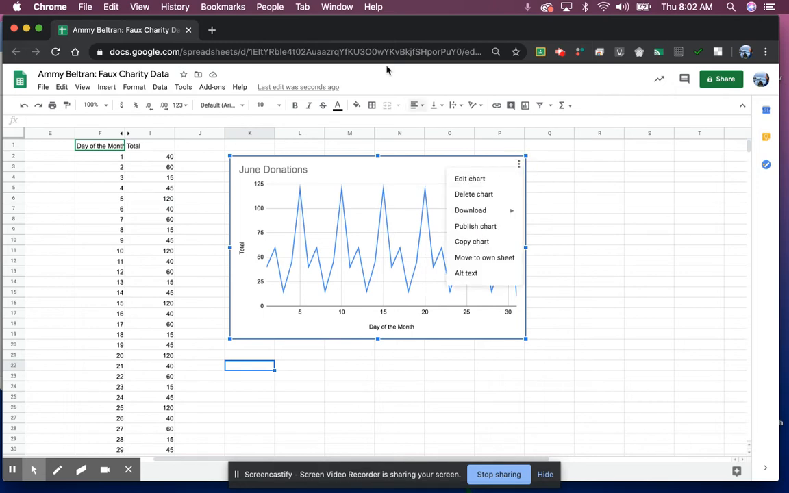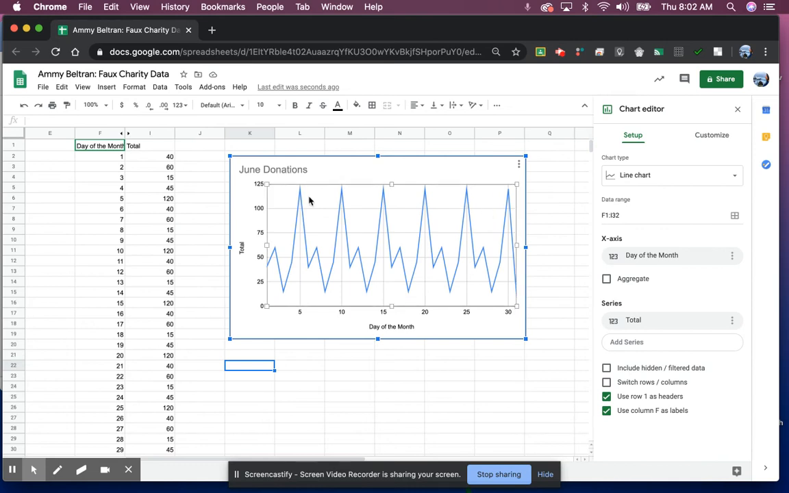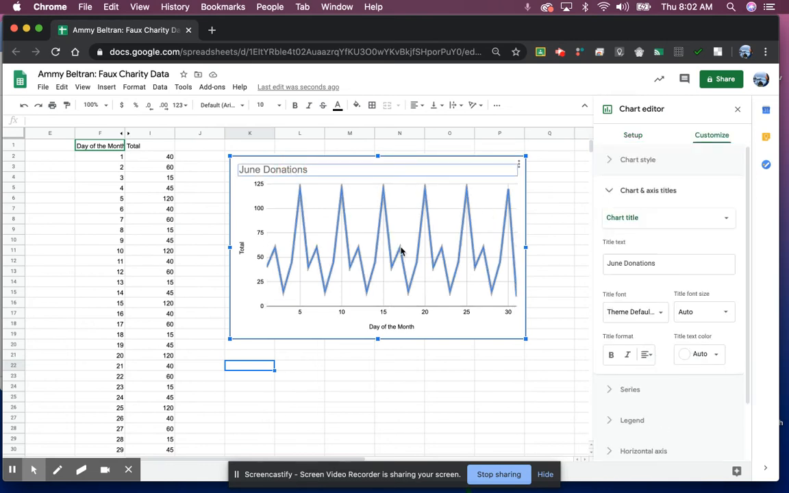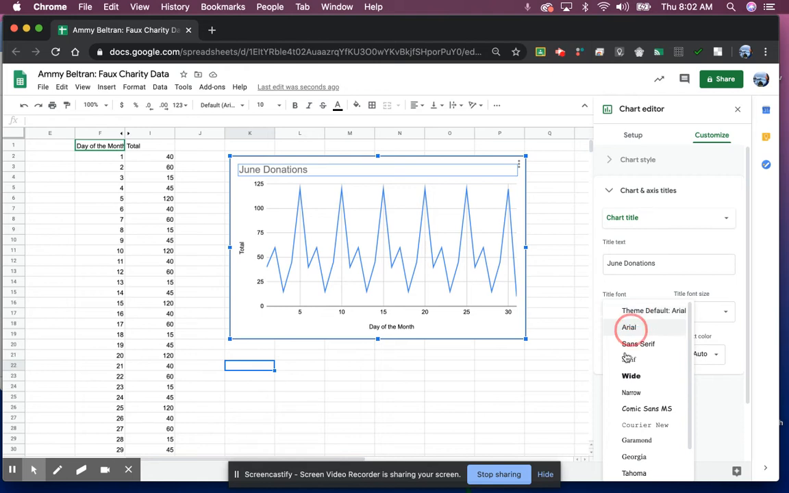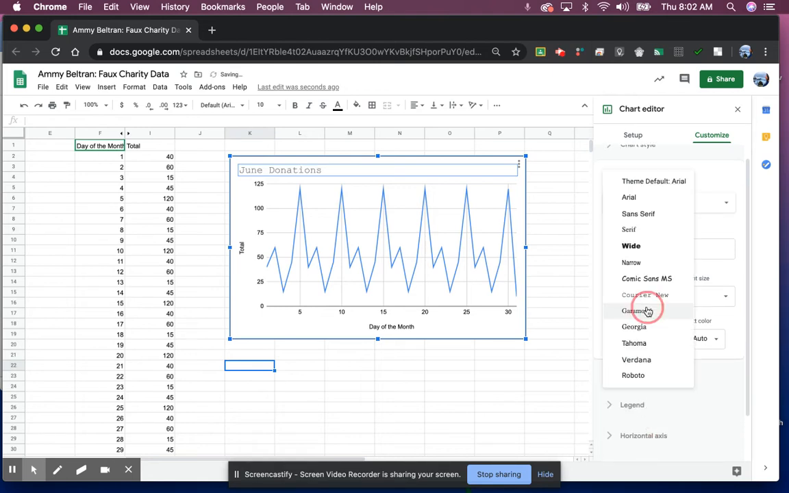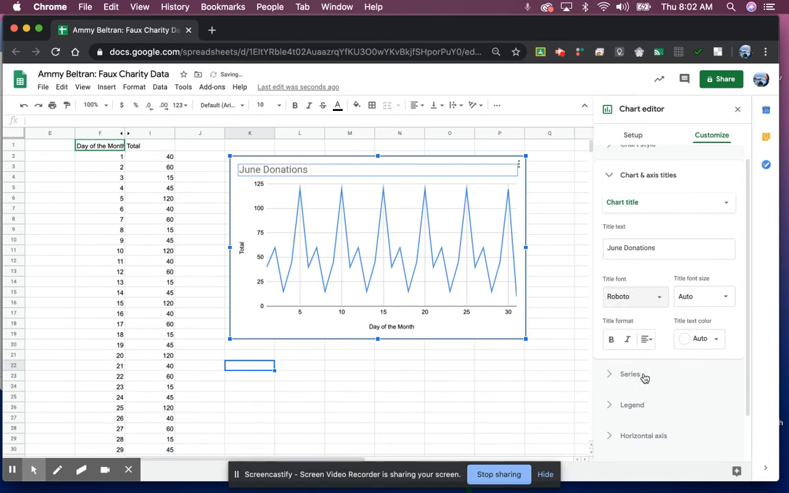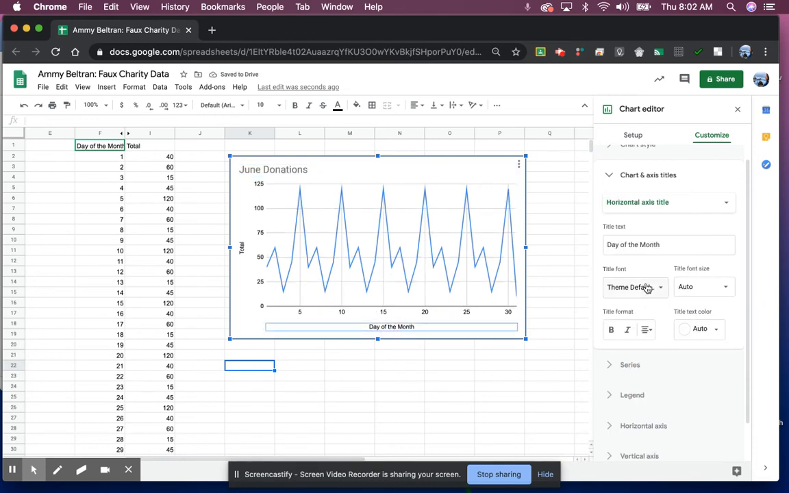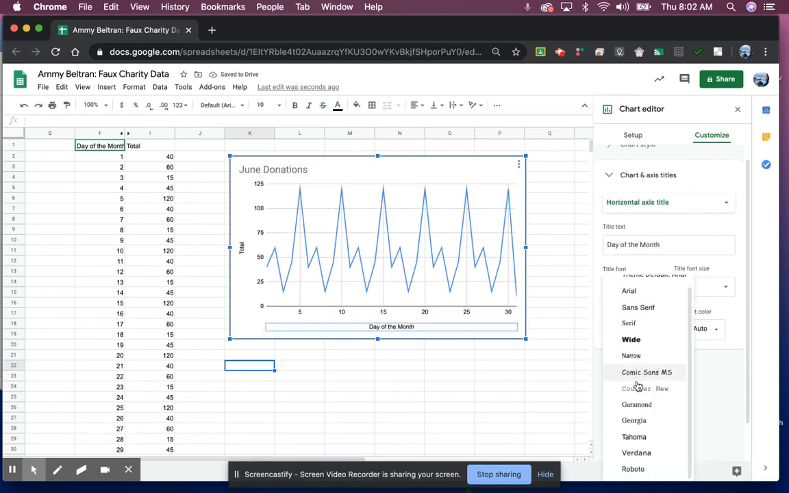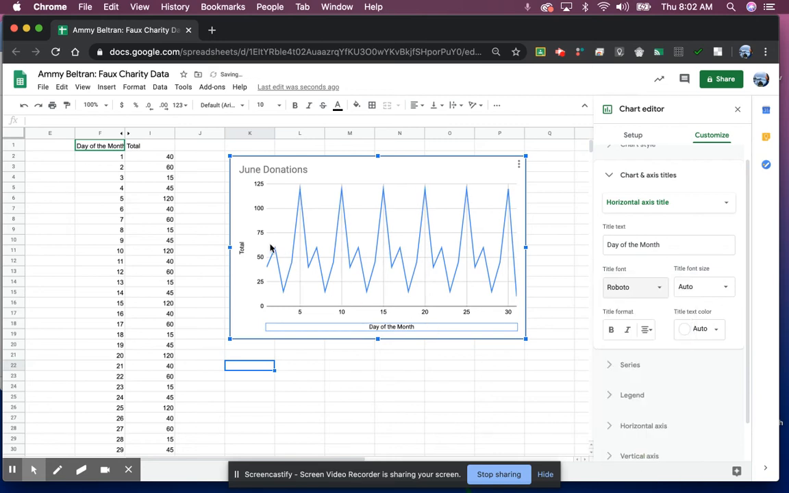So you're going to go to your presentation and find out which fonts you were using. In my presentation, I was using the font Roboto. So I'm going to click here on the title and change the font to Roboto, which was the one I was using. And I'm going to do that for all of my titles. When I click them, they show up down here.